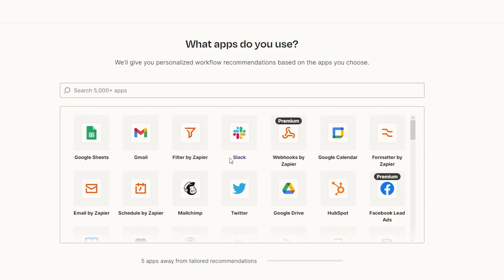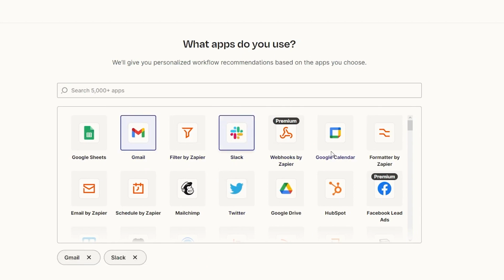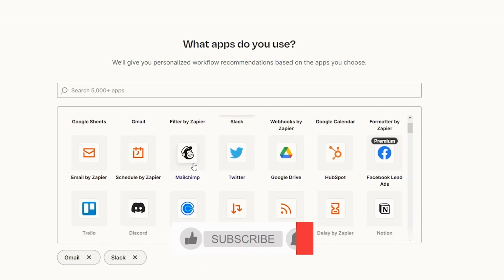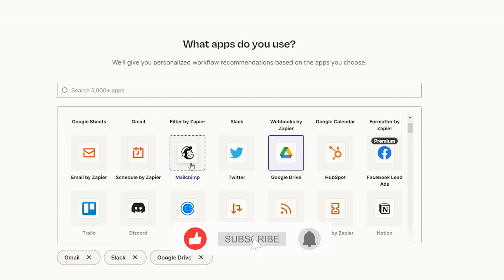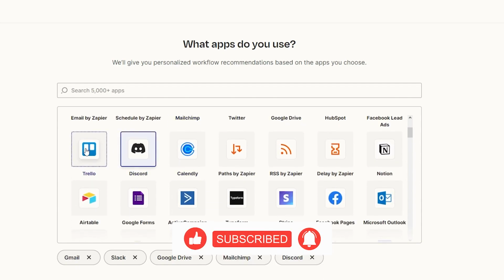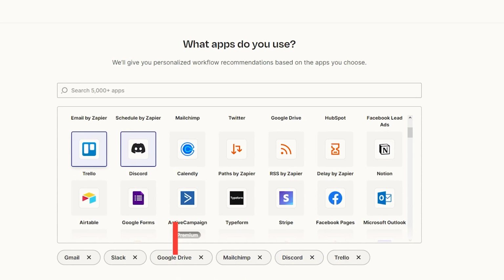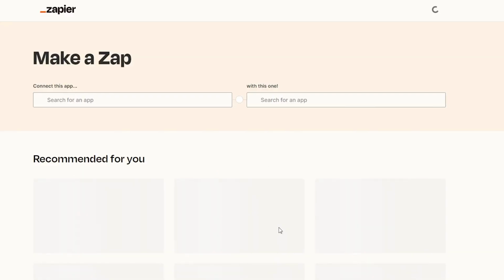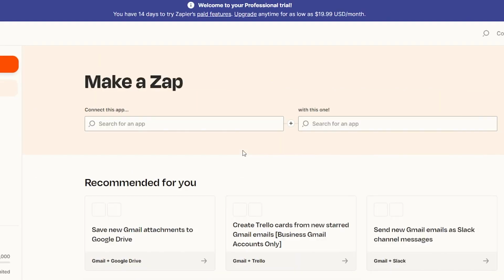What apps do you use? Now over here, you're obviously going to choose your apps. So let's say Gmail, you can go with Slack, Google Drive, MailChimp, Discord, and Trello. Once you do that, you're going to click on finish setup, or you can just skip this for now if you want to. That's totally up to you.